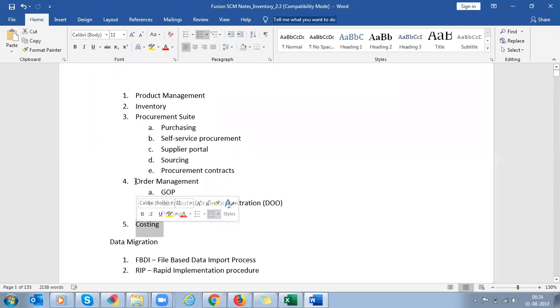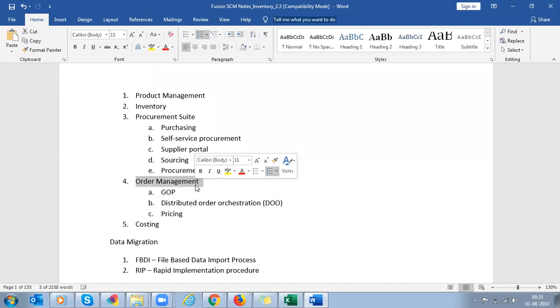The costing and order management both are completely changed. I would say costing is completely changed, and order management is about 60% changed compared with EBS. The flavor is completely different here, because you see there is no workflow.